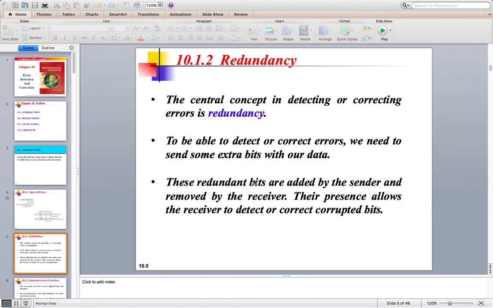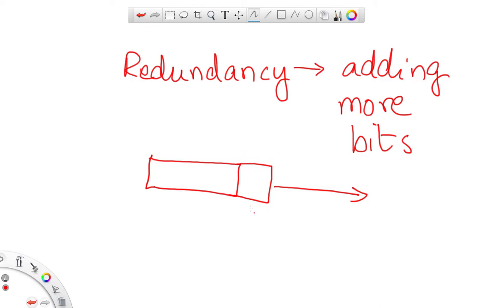These redundant bits are added by the sender and they are removed by the receiver. What is the advantage of adding these bits? These redundant bits will allow us to detect and correct errors.